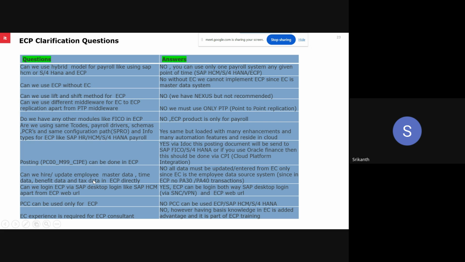Can we hire, can we update employee data directly in ECP? No, you cannot update any data in ECP, because in ECP there is no PA30 transaction. In ECP there is no PA40 transaction. Your PA30, PA40 is equal to EC. Anything you update in EC, anything related to the employee, flows automatically to Employee Central Payroll with the help of P2P. And for P2P replication, we need to do certain configuration, payroll execution, automation, PCC implementation, everything as part of ECP training, end to end, live, with the system.